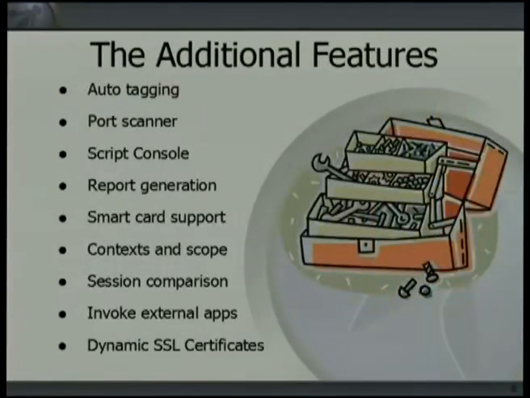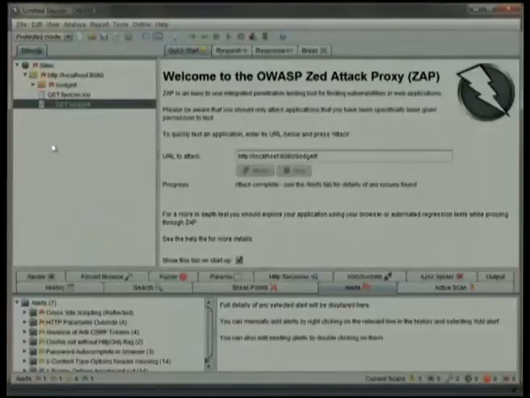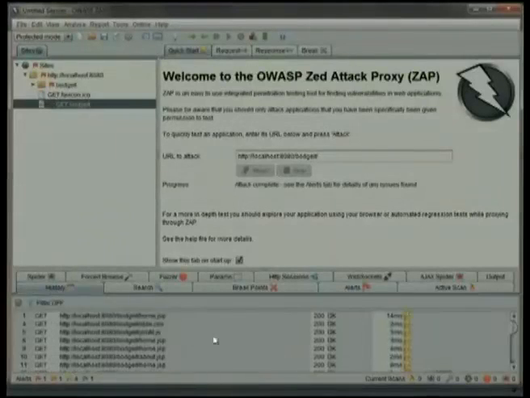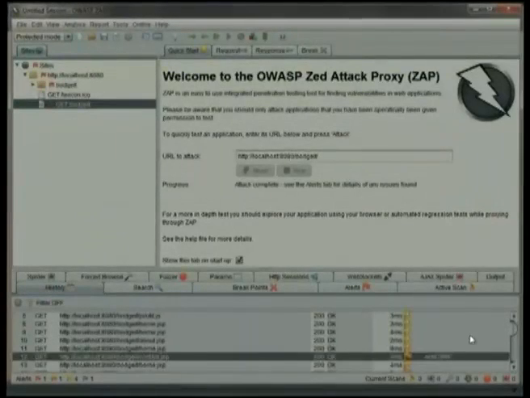Some of the additional features: auto-tagging. Little example there. ZAP has a series of regular expressions, which you can add to as well. So it looks for certain things. In this case, you can see very quickly that particular form's got an anti-CSRF token. Kind of useful to see what's going on.